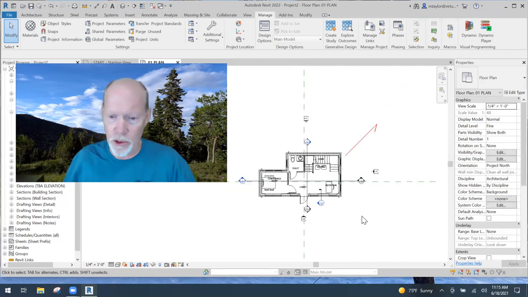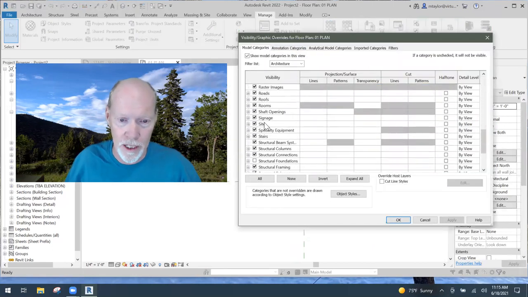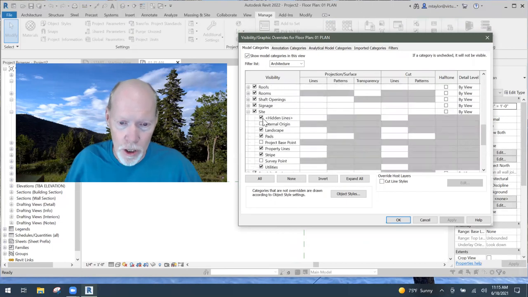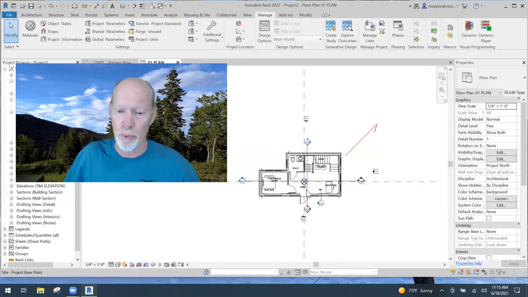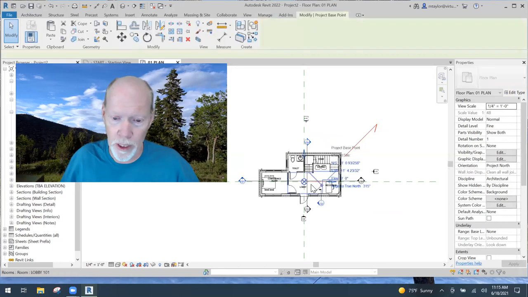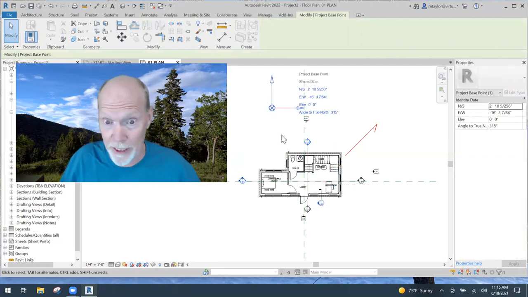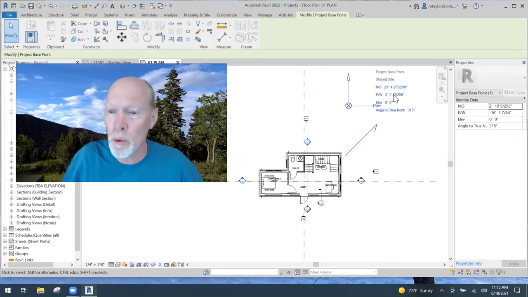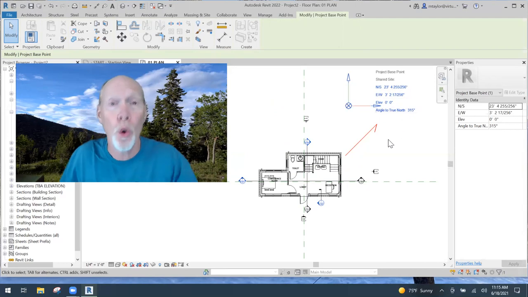It's not visible right now, so I'm going to hit VG on my keyboard, and I'm going to scroll down to Site Objects. Okay, where is it? There's Site Objects, and expand it. I'm going to turn on, there it is, Project Base Point. When I turn that on, it becomes visible in my project. Now, the Project Base Point is simply reporting information. It's reporting the center of my plan right now. If I move it up here, now it's reporting the center of my plan there. And then, you know, wherever I put it, it's reporting the numbers, north, south, east, and west. Okay. But it's also reporting the angle to true north.